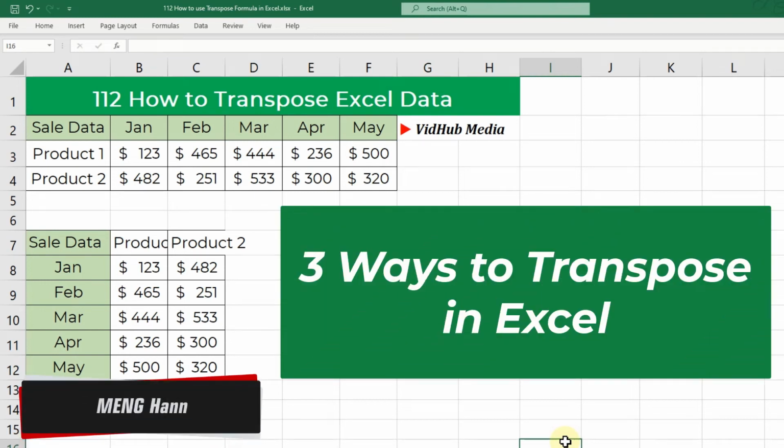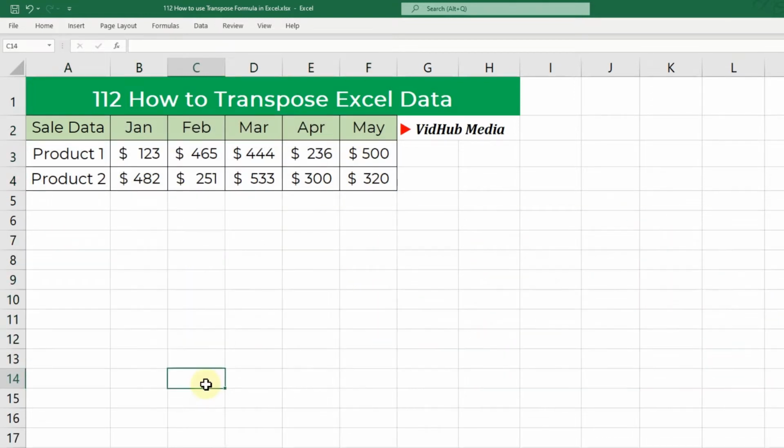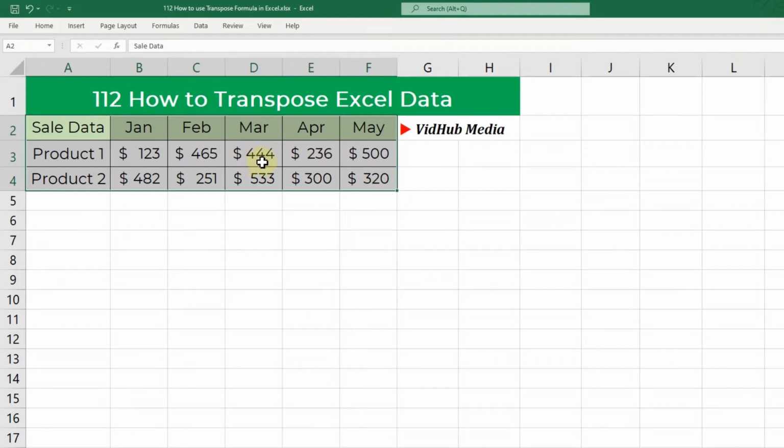Today in this video I would like to show you 3 ways to transpose your data in Excel. For example, you have data like this and turn it to like this. Okay, let's start. Method number 1, you can copy. Just select it and copy.